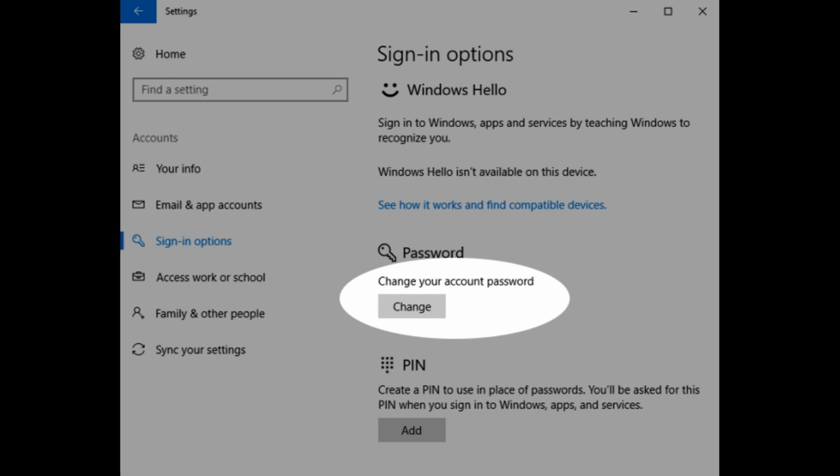How to protect your privacy on Windows 10. 1. Use a password rather than a PIN for local accounts. Whether you use a local account or Microsoft account, make sure you use a strong, alphanumeric password.